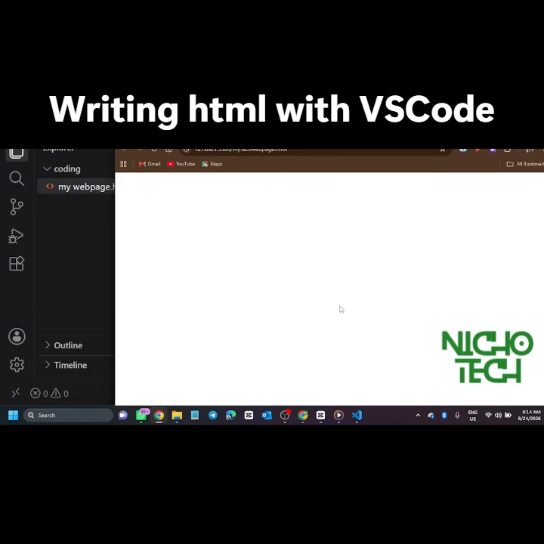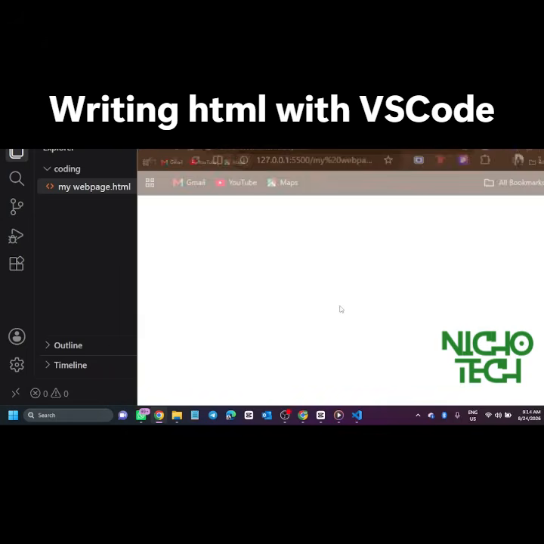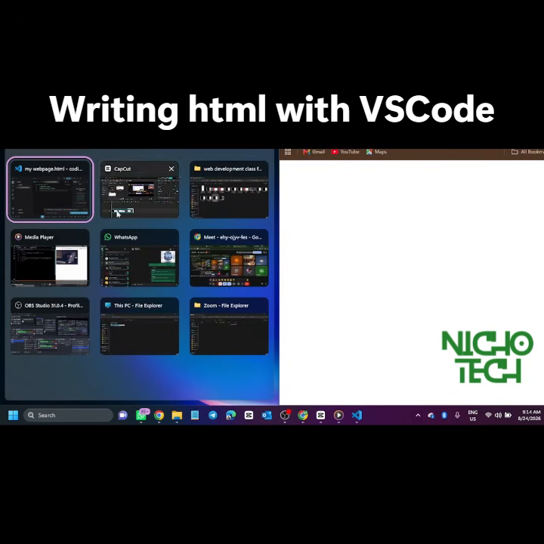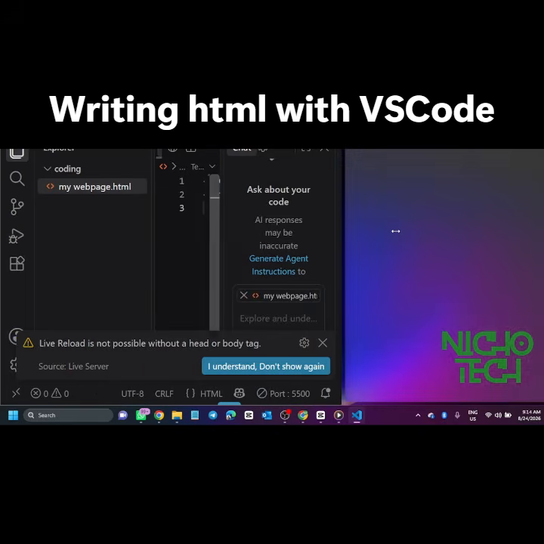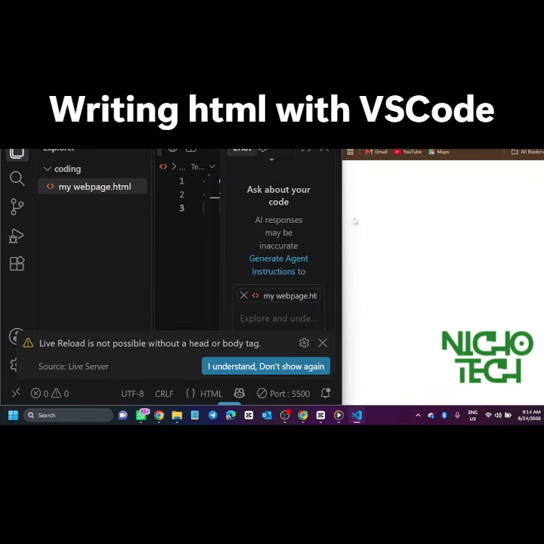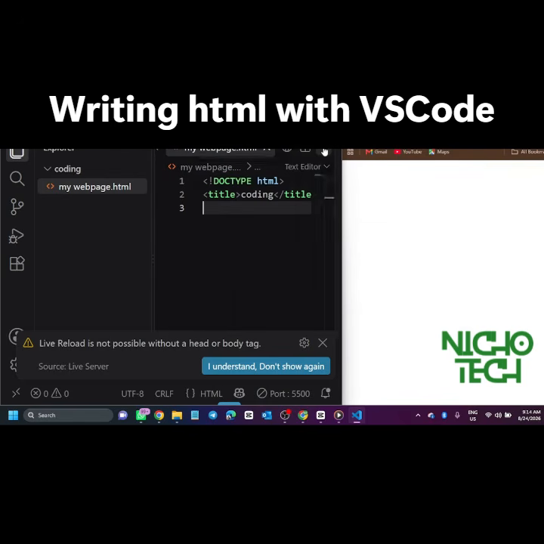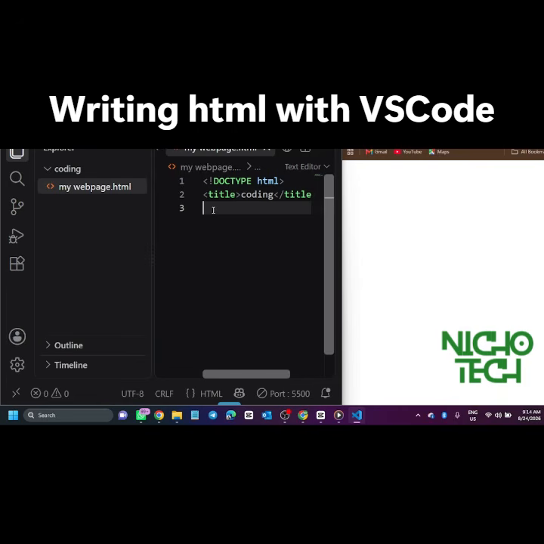Now, if you want to see your web page side by side with your VS Code, all you need to do is to click on your Windows key and right arrow key, okay? And they can go side by side, so that as you write your code, you can see what you are writing by the side, all right? You can see what you're writing by the side.